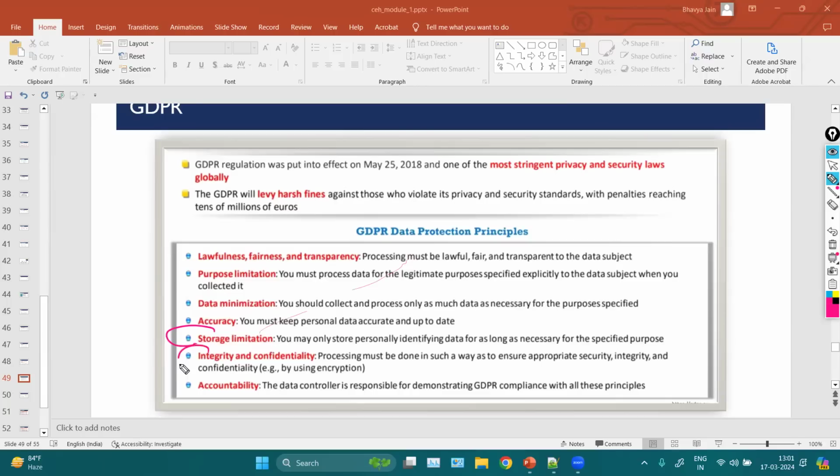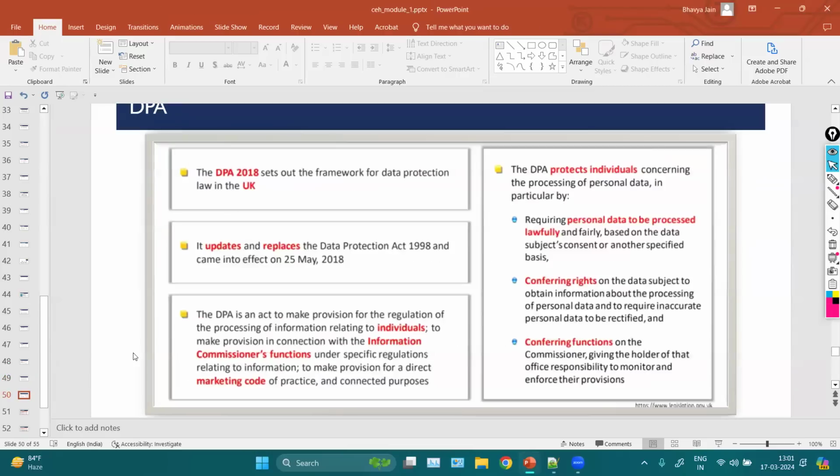Integrity and confidentiality, which means your data should not be modified by any hacker or any unintended entity, and confidentiality means no one can access your data. Accountability means you can hold anyone responsible for any kind of cyber threat, holding anyone responsible for their actions. So these are some principles of GDPR. Then the rest we have is DPA, which is the Data Protection Act.